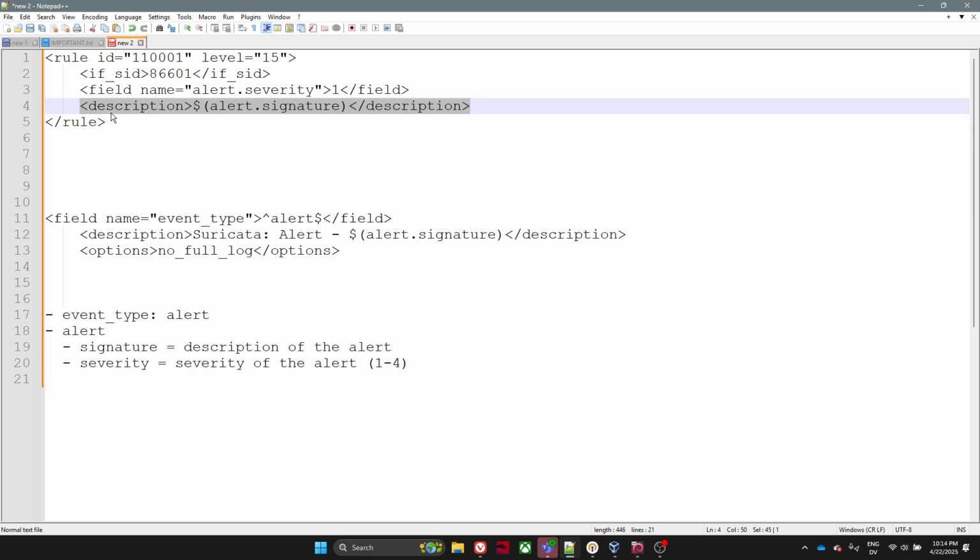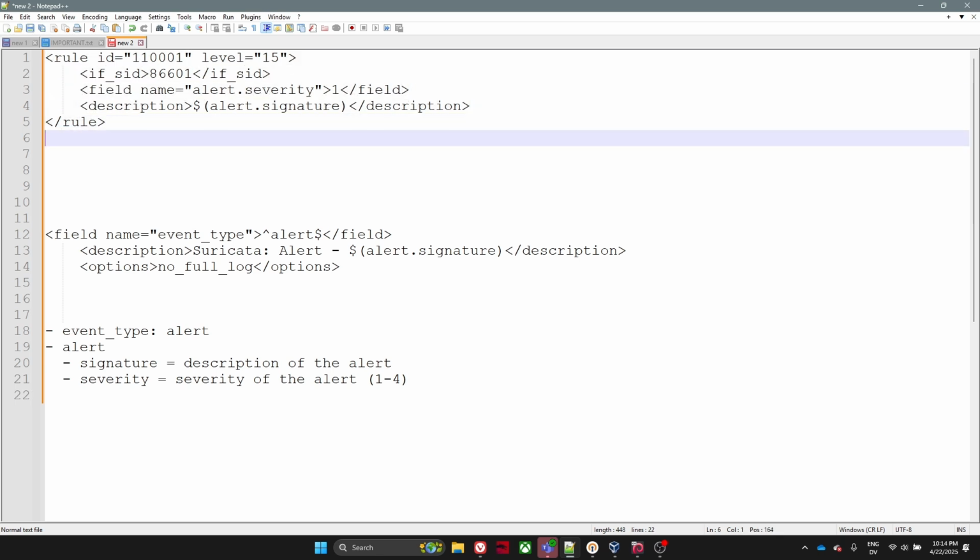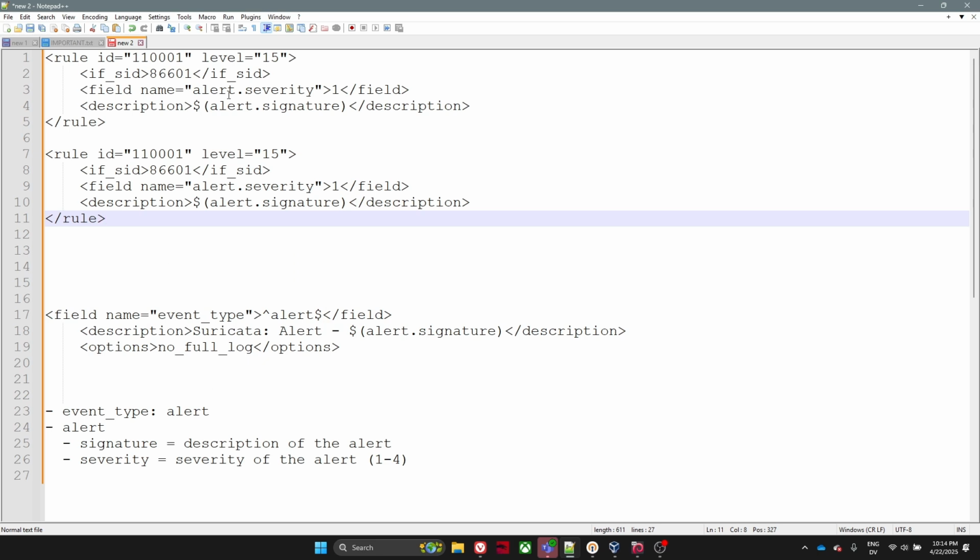Now we have to repeat this process for all the severities. So what would I change? Let's say I was doing this for a high severity alert. What would I change? Level. Level, what do I want to change it to? 14. Yep. What's the other thing I want to change? This priority, the field. Yes. What would I change that to?